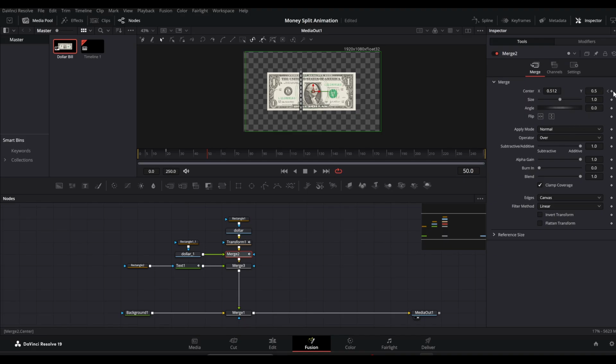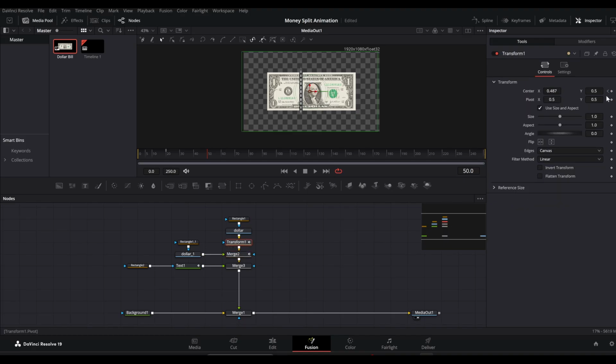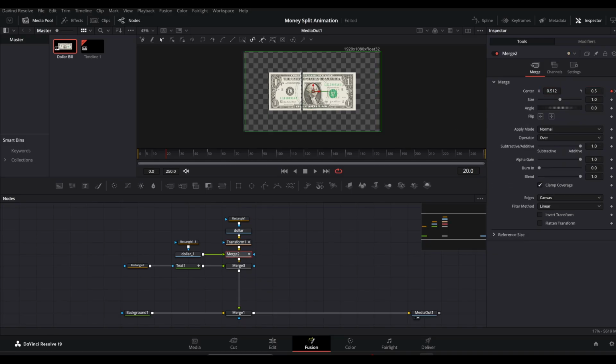And now we can go 30 frames ahead and let's keyframe them all. This merge, center position, this transform, center position, and now go to frame number 20 by using this arrow. All right, now we can bring them to their initial positions. So this would be 0.5 and this merge would be 0.5 as well.